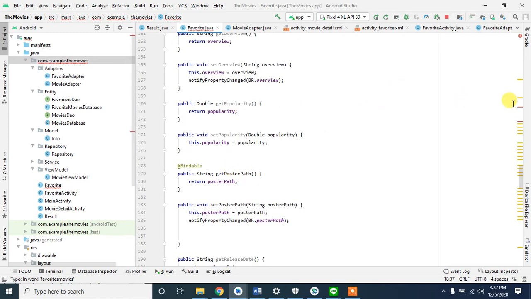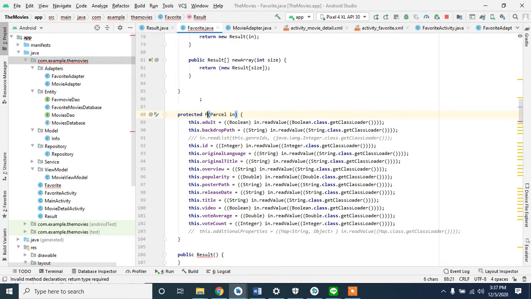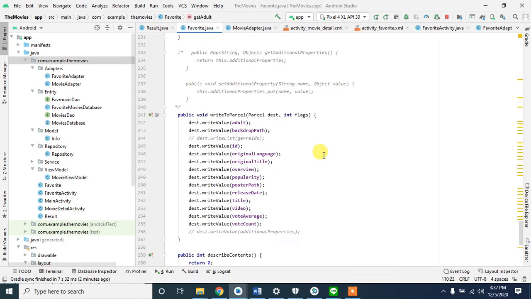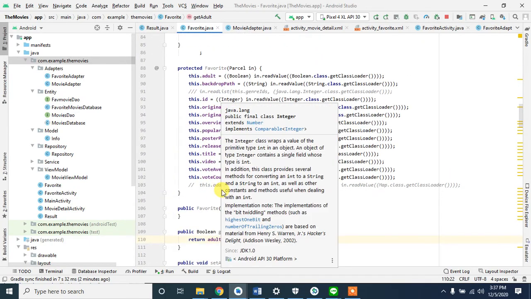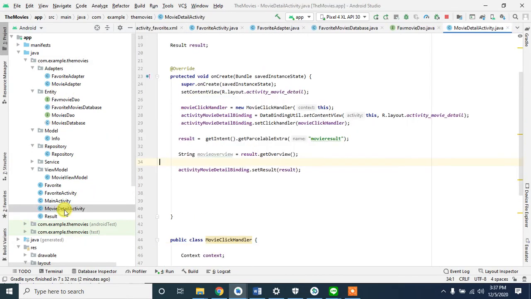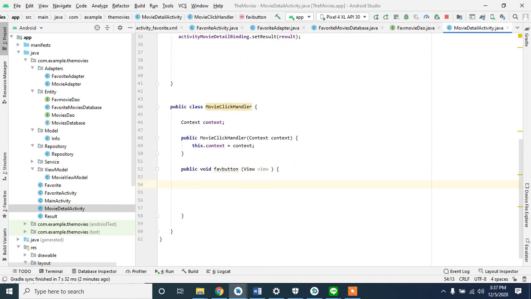so now what is the error here? Yep, favorite. Let's get rid of the errors one by one. Favorite. Okay, perfect. This is ready, and one more thing what we will do is first let's just go to the movie detail activity and see if our click is working or not.